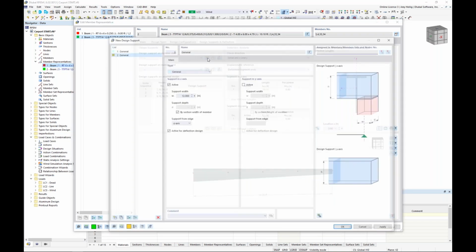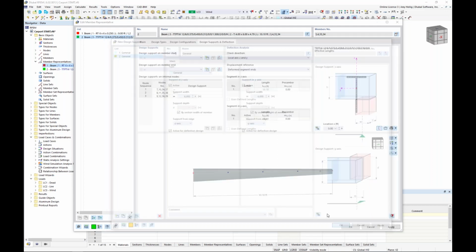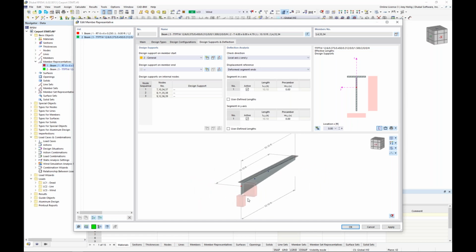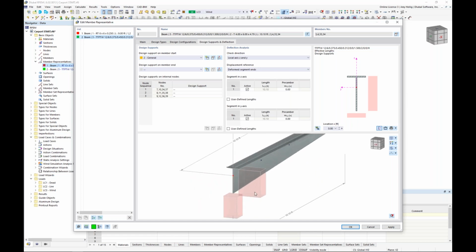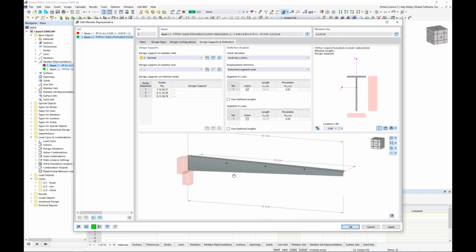And the reason why I'm creating a new design support is I'm going to take the same approach that we saw for our columns by defining a support width here of 6 inches in the z-axis, but I also want to turn it on here in the local y-axis. And we'll go ahead and adjust this to 6 inches. So now when I have applied this second support to the member, the program will automatically detect that it is a cantilever in both of those orientations.